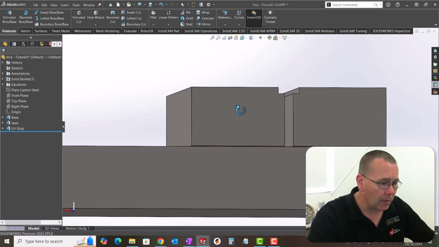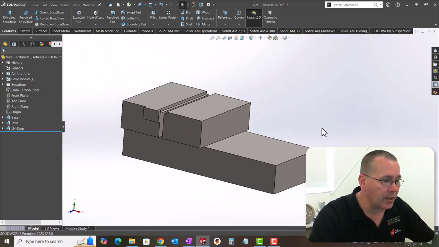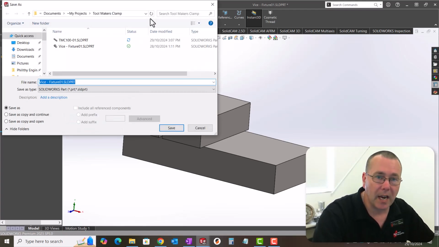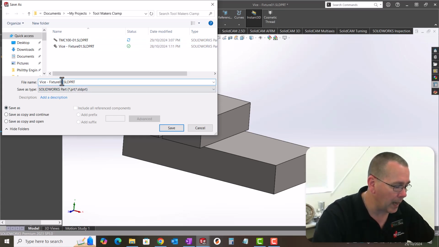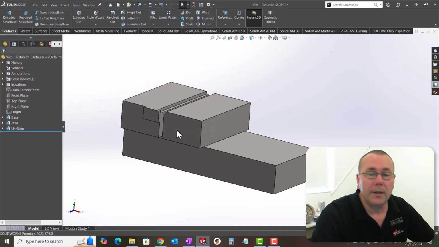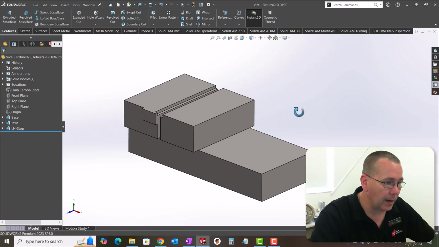Rightio. So now that that is done, I don't want to hit the save icon. What I want to do is click on save as, and instead of saving it as number 1, let's make it number 2. How original. So now we've got our vice fixture 1, 25mm, and vice fixture 2 there for our second operation there.